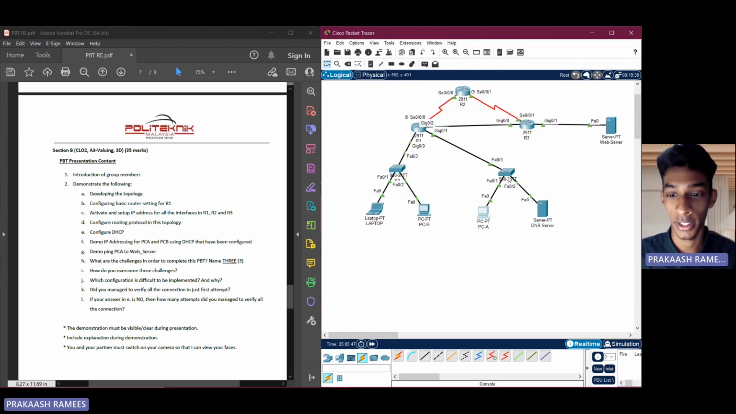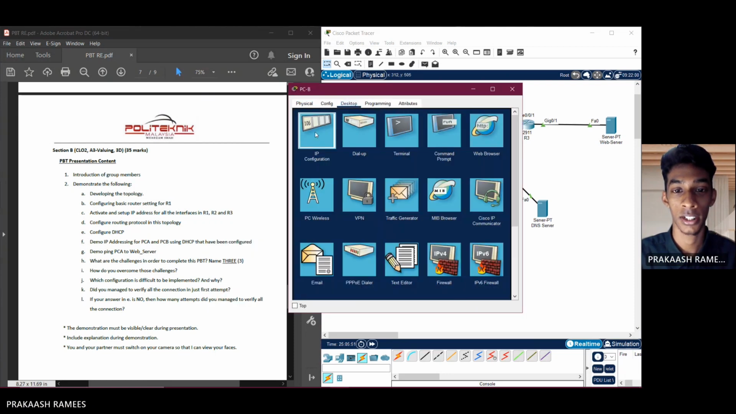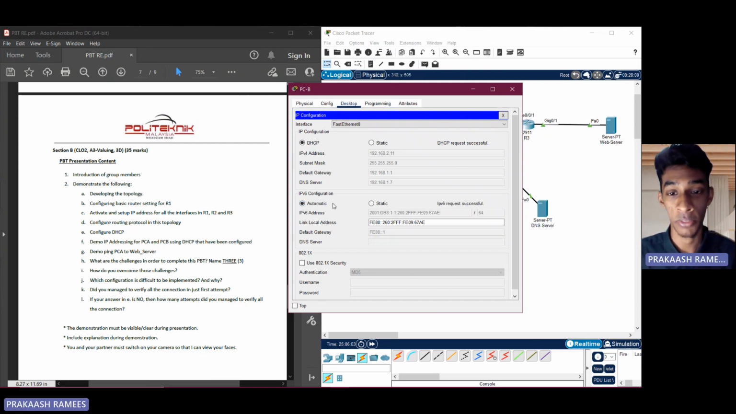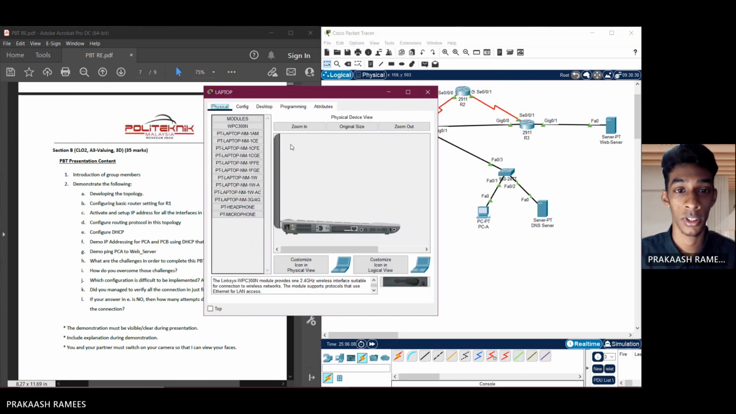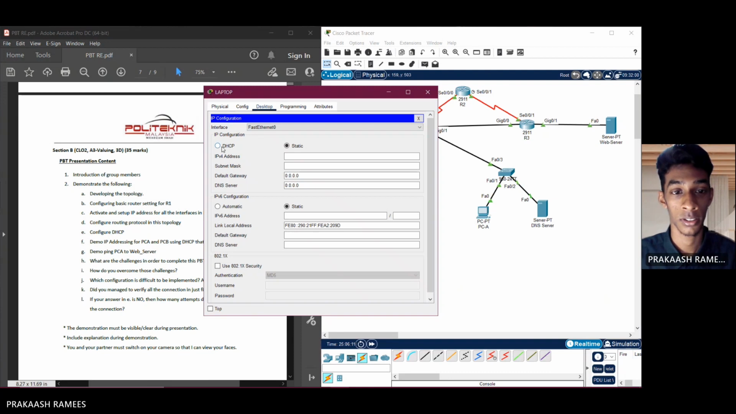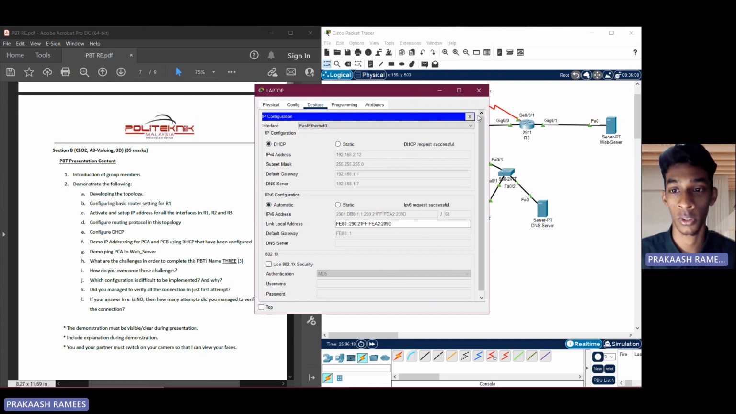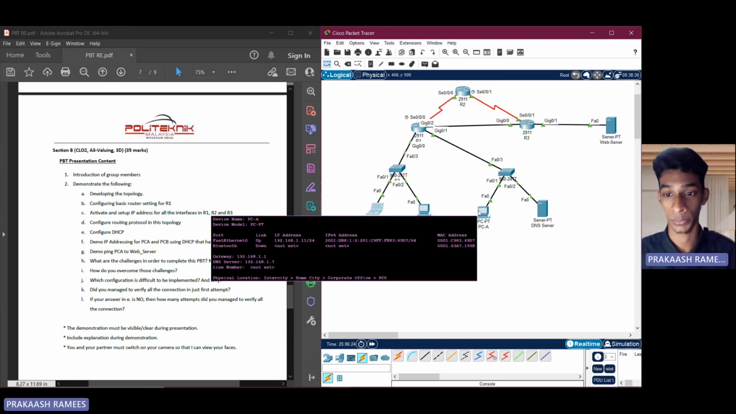Next, we need to check PCB. As we can see, the DHCP request is successful for IPv4. For IPv6 also successful. Next, go to the laptop. Yeah, the DHCP request is successful, and for IPv6 also successful. Next, we need to ping from PCA to the web server.